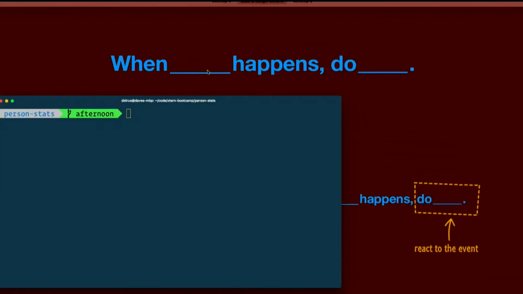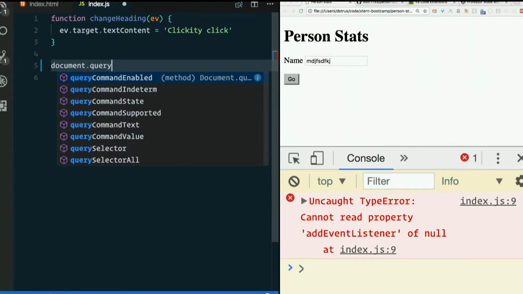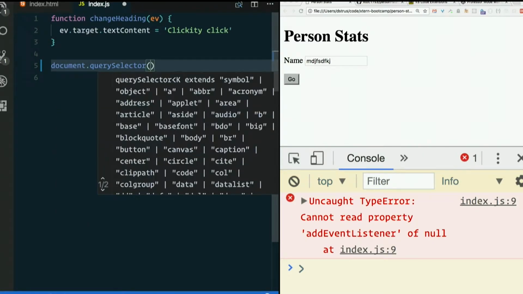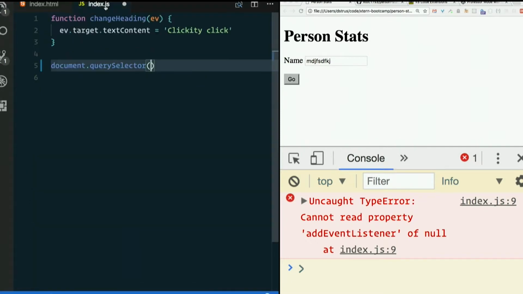So when what happens? When the submit happens to what? Not the button, but the form. So I'll say document.querySelector, and I'll grab it by ID. The ID was person-form. So I can say #person-form. Save that to a variable. const personForm equals that querySelector.